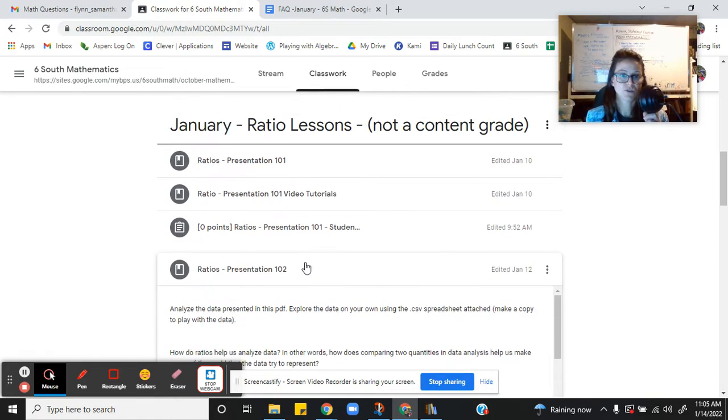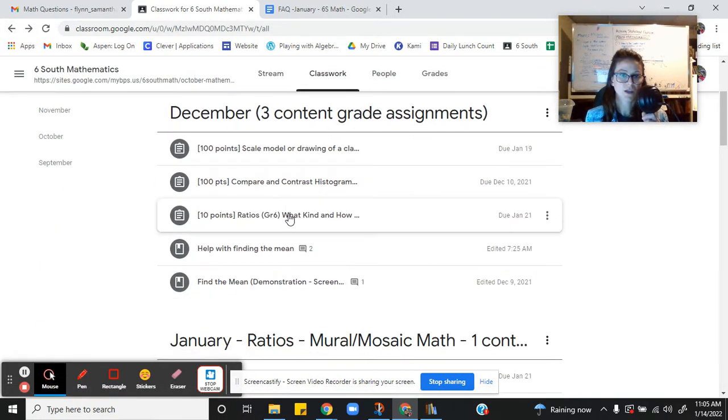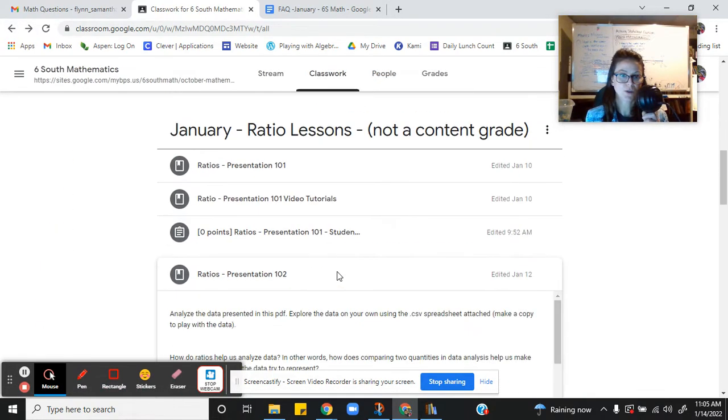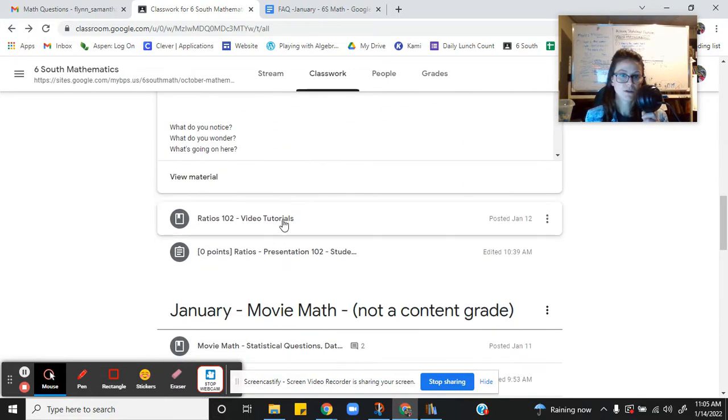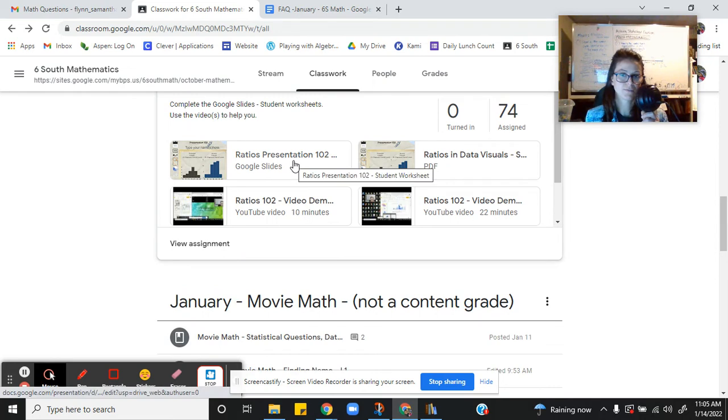This is the original PDF. But then for your student work, you're going to go to ratios 102 video tutorials, ratios 102, student slides.